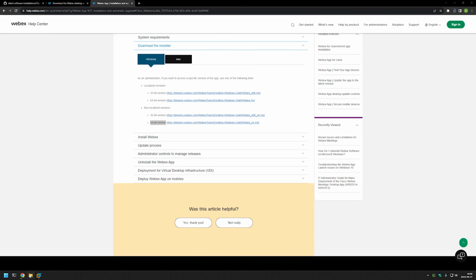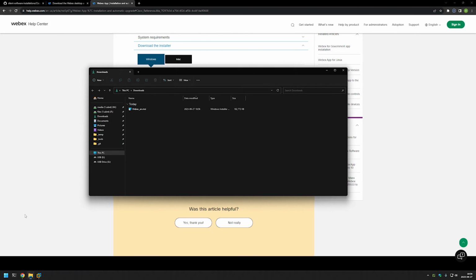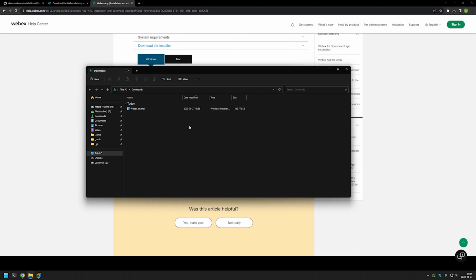Then I will go to my downloads folder. And here we have our installation file. And as you can see, because we used the admin page to download the installation file, we got an MSI file. And that's great because that means we can use this file with standard MSI switches to perform the installation silently. And I will be performing the installation inside of a virtual machine.